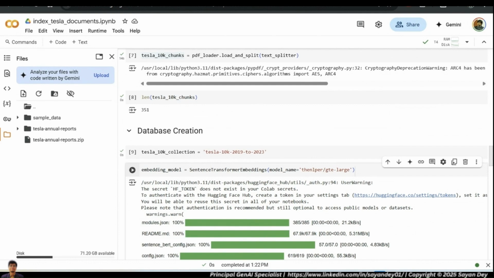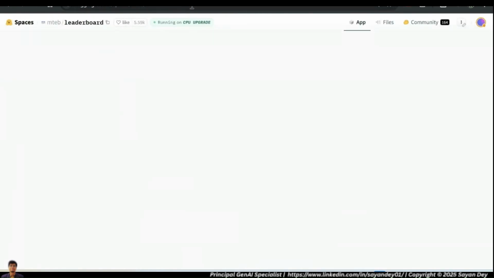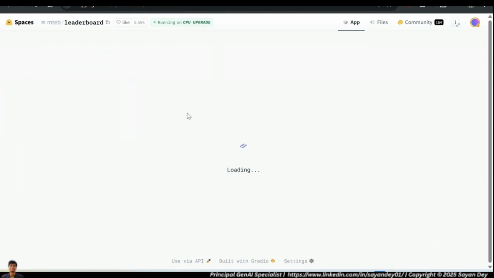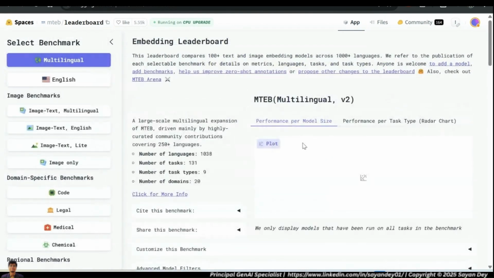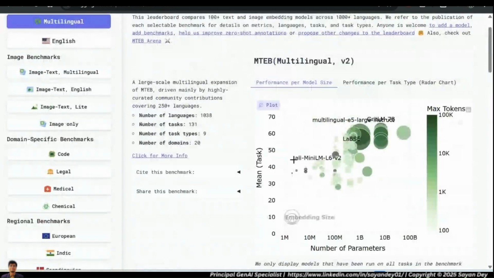And you can get a list of all these embedding models from the leaderboard. So there's something called an MTEB leaderboard in Hugging Face. This is a massive text embedding leaderboard that you will find. And in this leaderboard, you will see a list of all the different embedding models. Okay, so you'll see that this is the embedding leaderboard, and you will see a list of all the top models available here.